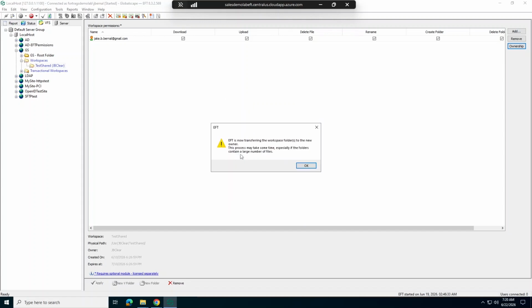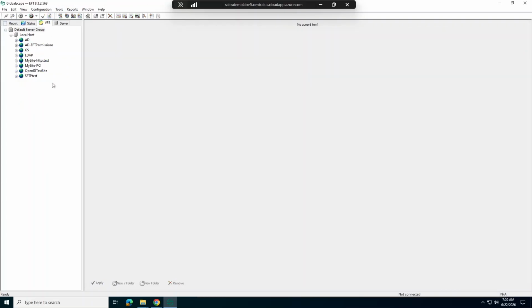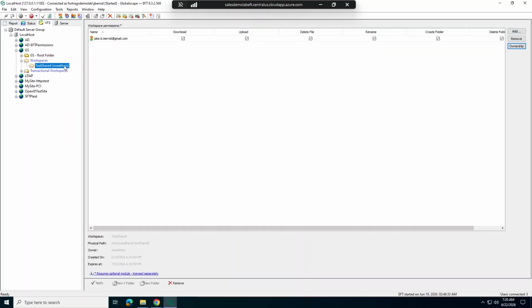Now, if you read the message, basically it's transferring the files from JB Clear's folder to the new owner. If it's a large amount of data, it's going to take some time. Hit apply, and once that's done, if you hit refresh here, that folder is now owned by S. Weathers.